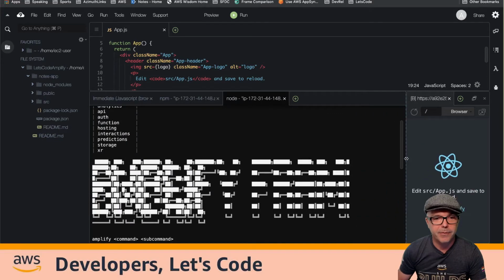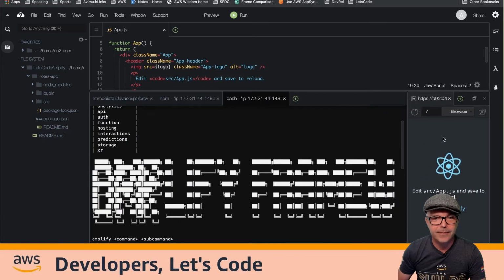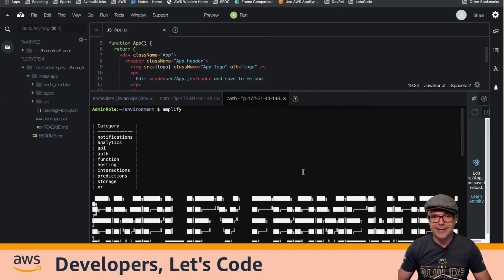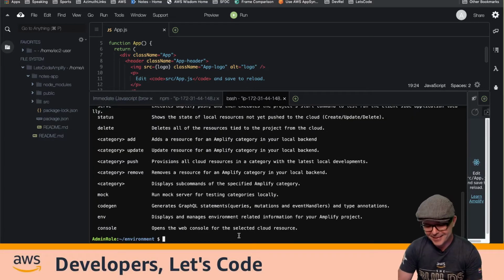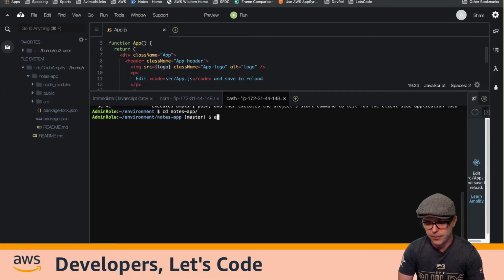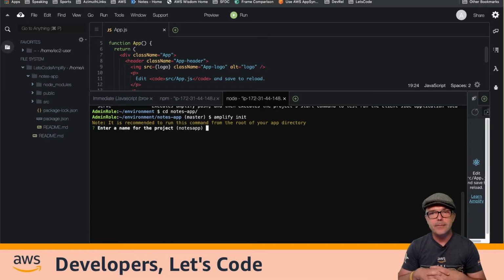What I love about the Amplify CLI, and it doesn't come up really well there, is the ASCII art for the Amplify CLI. It's awesome, and I like it because ASCII is a hard thing to draw in. The first thing I need to do is cd into my Notes app, and then run the initial command, which initializes my project, called amplify init.